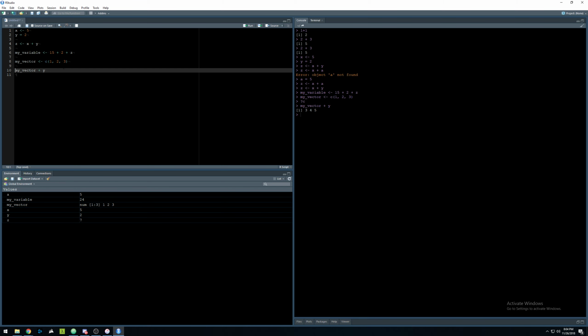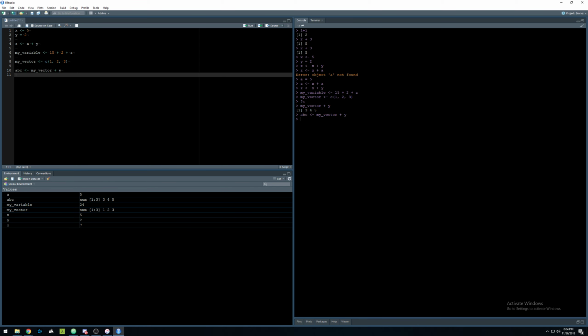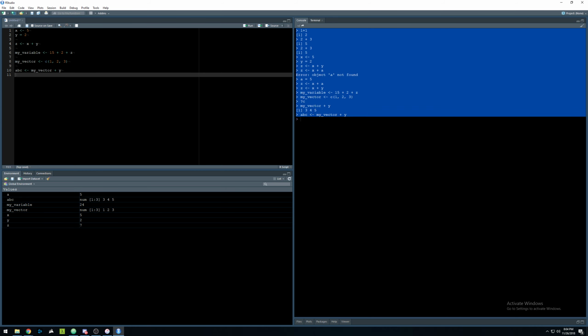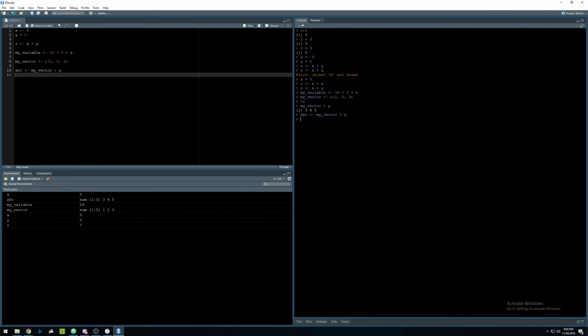So if we wanted to do that, we would need to give it a name, such as ABC, and assign it. And there we go. And you notice that the result is not spit out into the console, but rather saved inside the variable. Super cool. So I think this covers everything I wanted to cover in the first video.